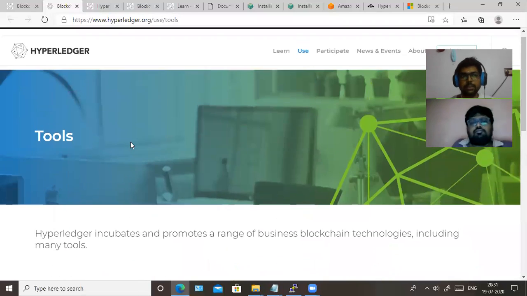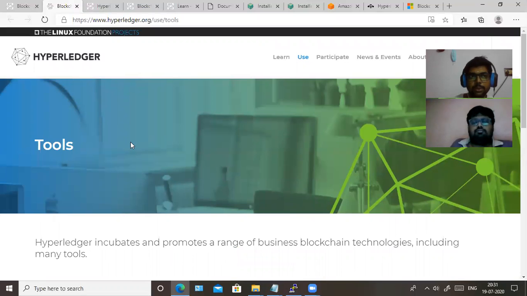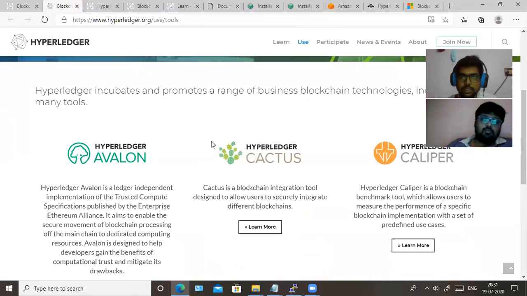We will also try to do a simple blockchain-based hands-on session later on. So if you have any doubt on Hyperledger, as a beginner, you can ask.